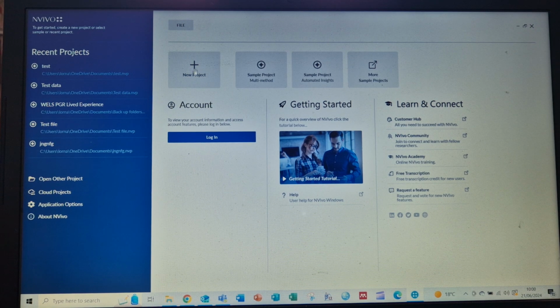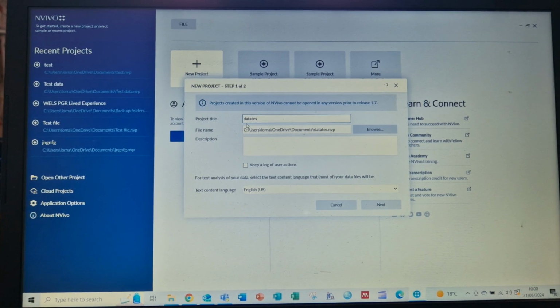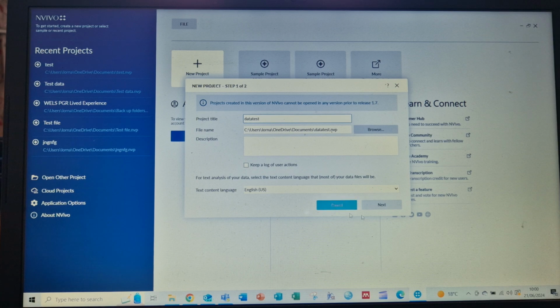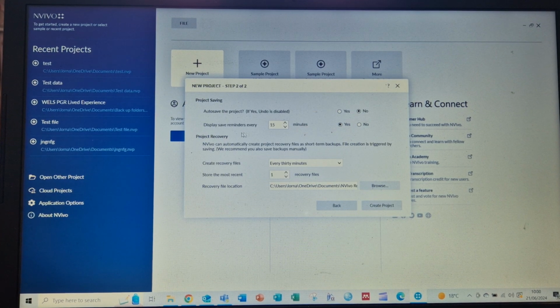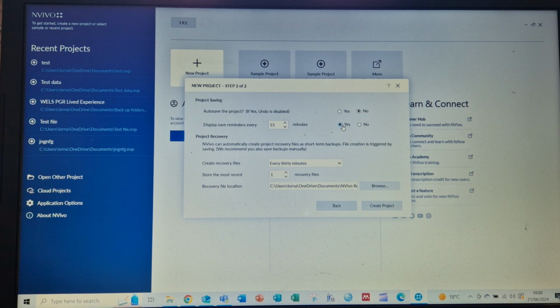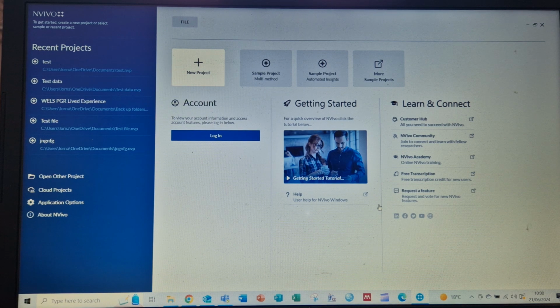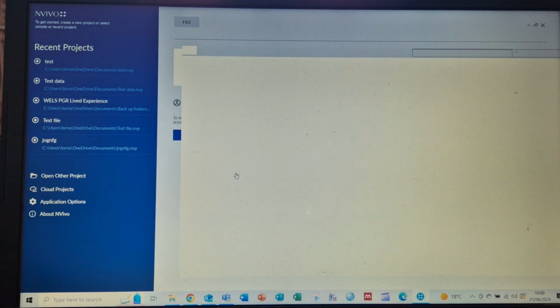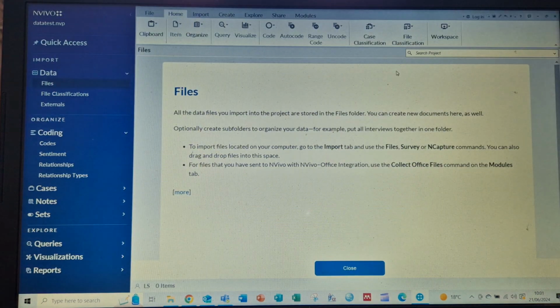You want to click here on New Project, and then you can put a name in for your project, so we can call it Data Test. And then you click on Next. On this next screen, I always make sure that the display save reminders are every 15 minutes, making sure that this box here is ticked as yes, and then you can create your project. So once we've got that up and running, we don't need the tour.